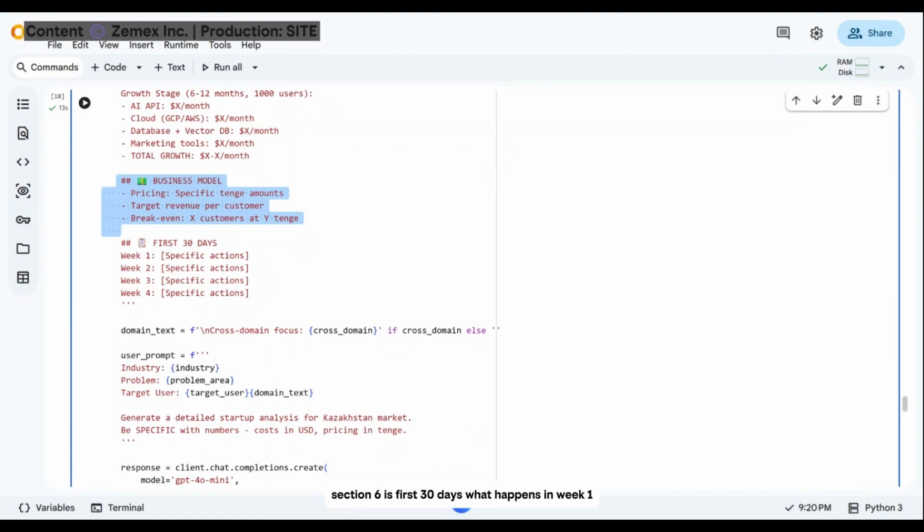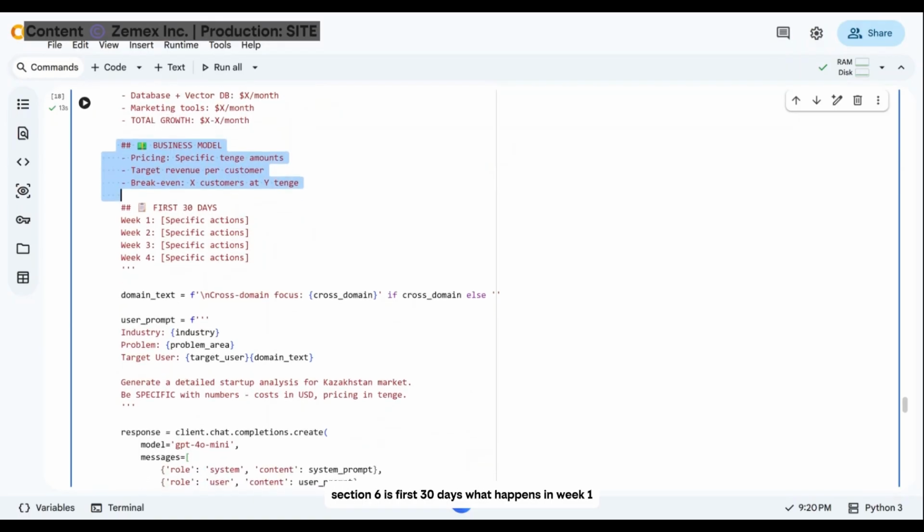Section 6 is first 30 days. What happens in week 1, week 2, 3, 4, right? Concrete weekly actions, not build a product. That comes later. Week 1 might be like interview 10 potential customers. Week 2, build a no-code prototype using like Lovable or Replit or Claude Code. Week 3, test pricing with a real payment. Week 4, analyze results and decide whether to continue or scrap it and then start all over.